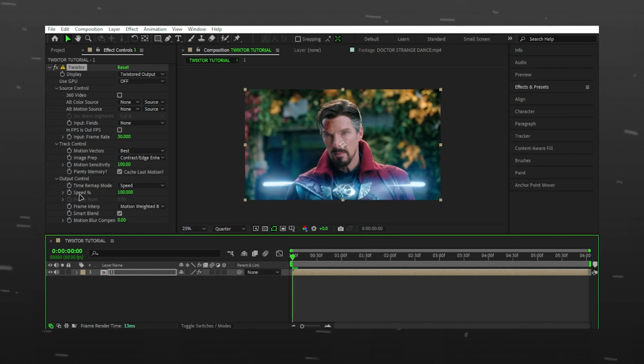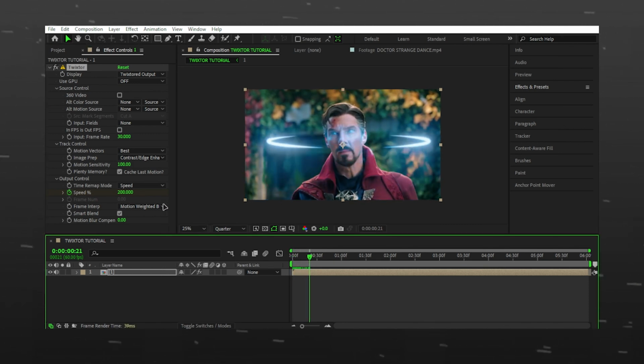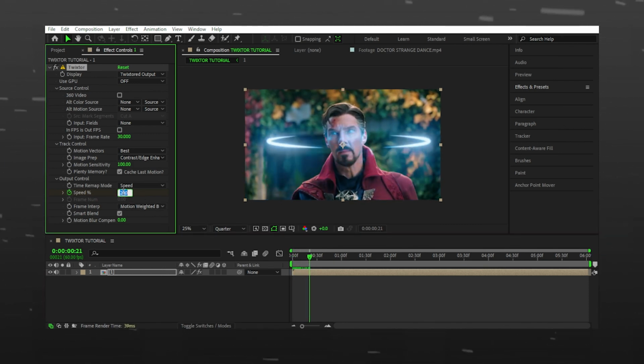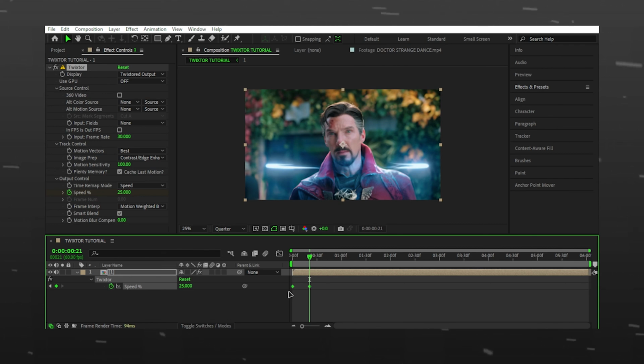Go to first frame and click on stopwatch. Change the value to higher number. Move 10 to 12 frames and make the value lower. Now select keyframes and easy ease them by pressing F9.